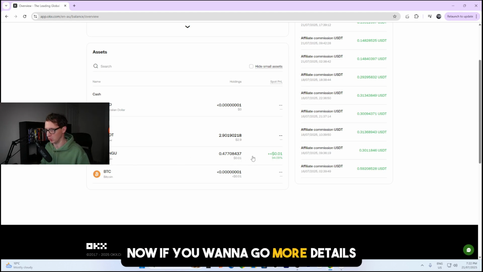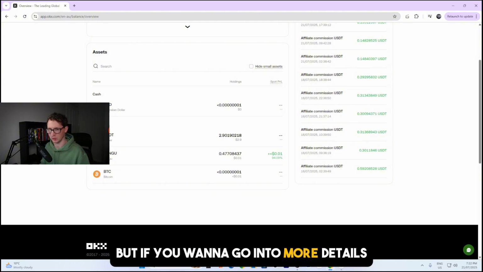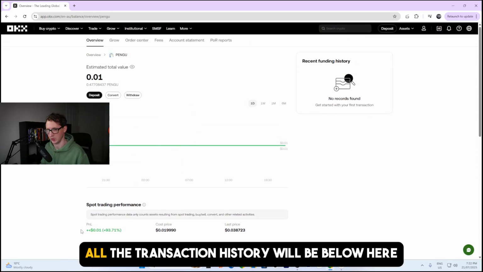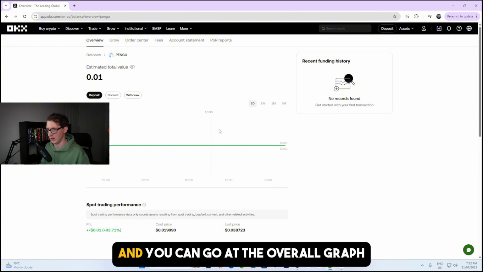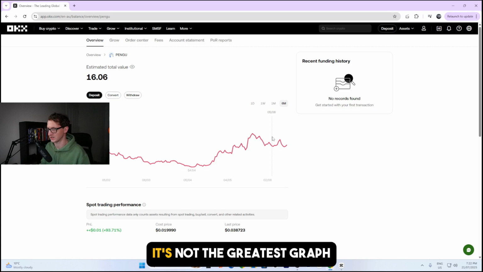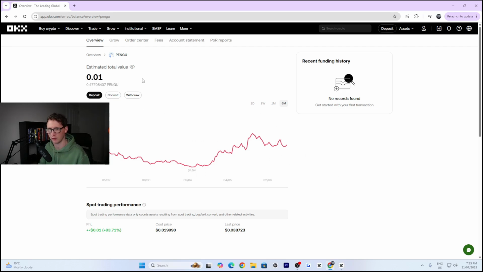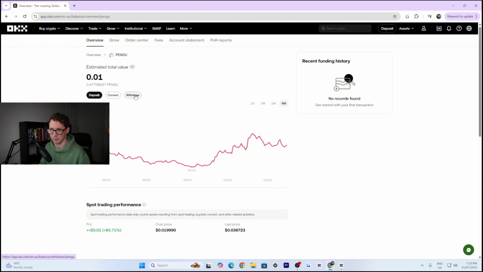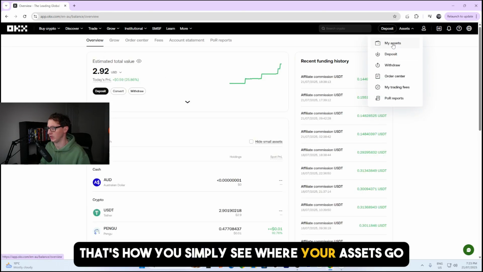Now, it tells you the percent that it goes up right here. But if you want to go into more details, just click on the actual cryptocurrency itself and you can see it right here. All the transaction history will be below here. This will be all the spot trading performance history, as I'm aware. And you can look at the overall graph. It's not the greatest graph, I wouldn't recommend using this. I would probably use a better graph, but you can also hide the value, you don't have to share it. You can also convert it and withdraw it right here as well. But there you go. That's how you simply see where your assets go.